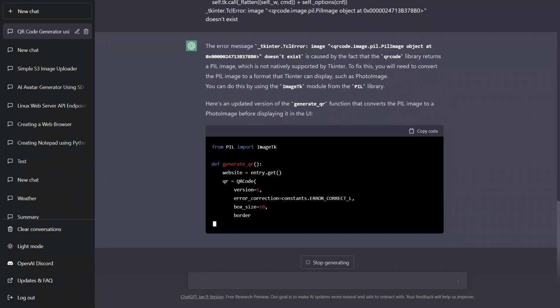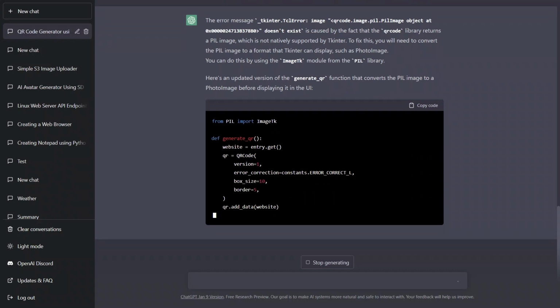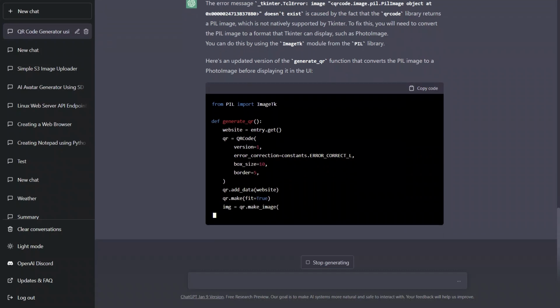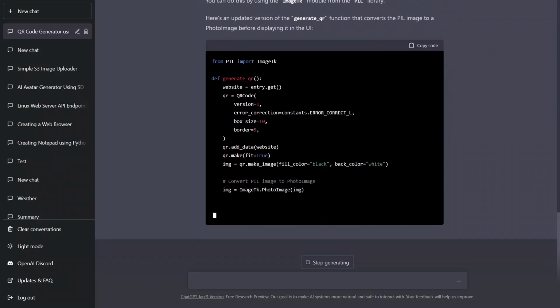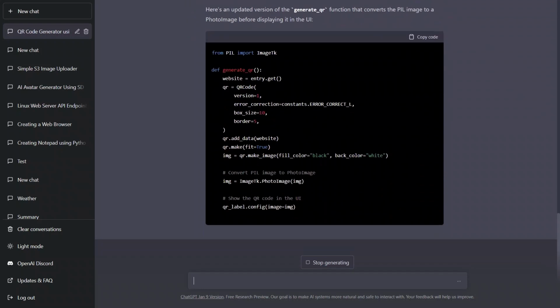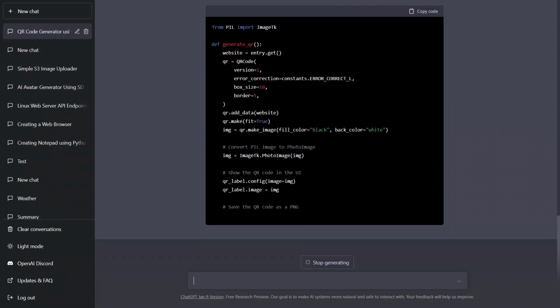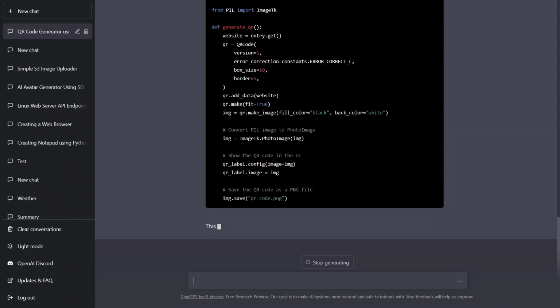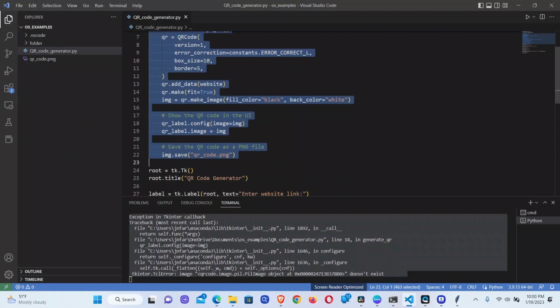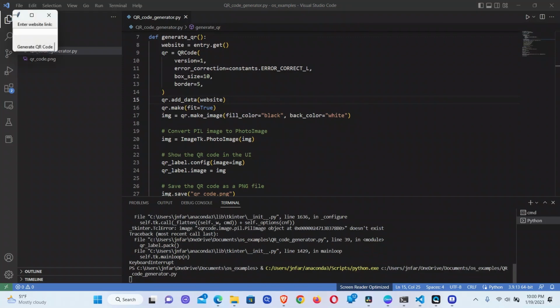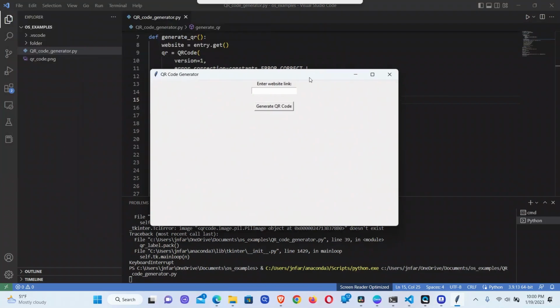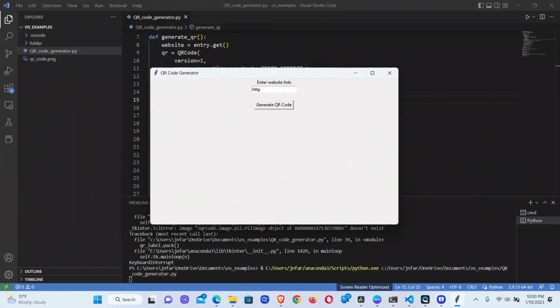In this case, it's simply generating the code for the generate_QR function. So it's not replicating the whole code, but simply fixing that one function. Once the code is generated, we can go ahead and copy it and replace this function in our Visual Studio Code. Okay, now we can run our updated code. So let's execute the file, and we see that it generated the UI.